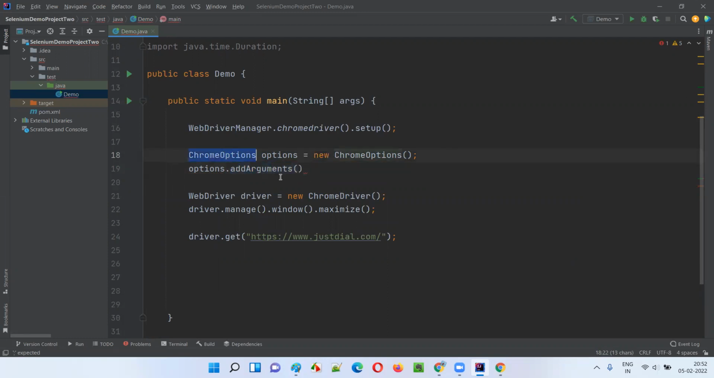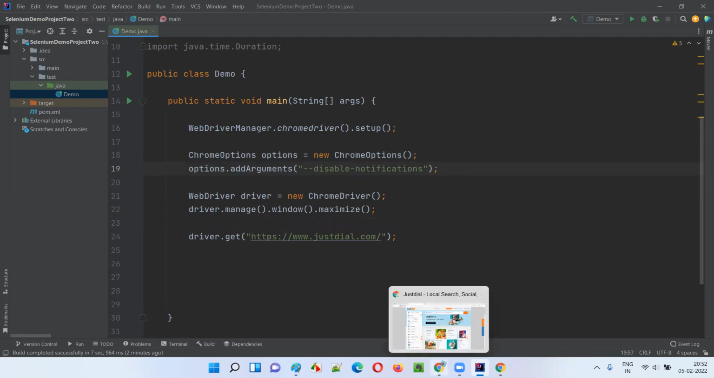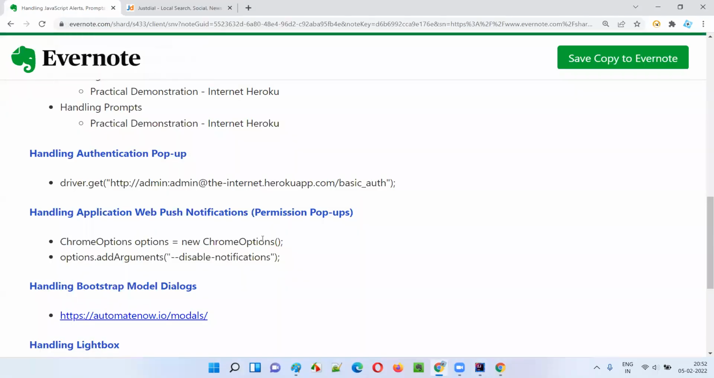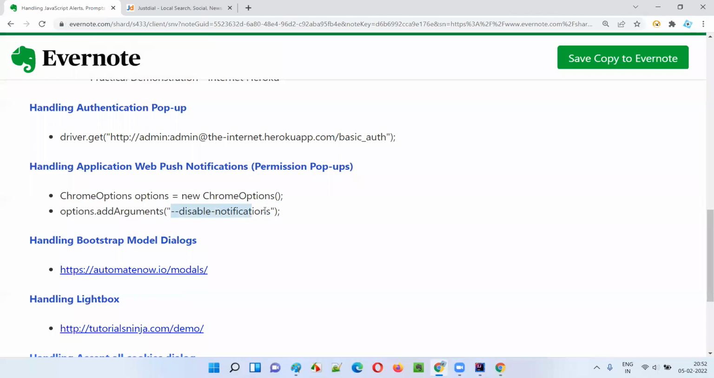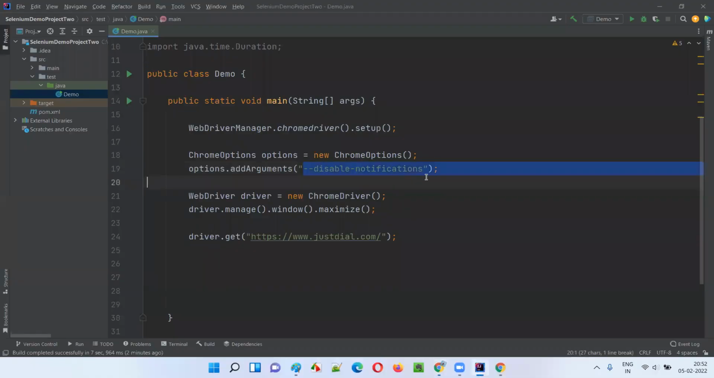Add arguments is one of the predefined commands of the Chrome options predefined class in Selenium. Provide the double quotes and say hyphen hyphen disable hyphen notifications. I think this is the thing we have to write. So let's confirm that, yes, hyphen hyphen disable hyphen notifications. Like this you have to write this. You have to add this particular argument to these options.